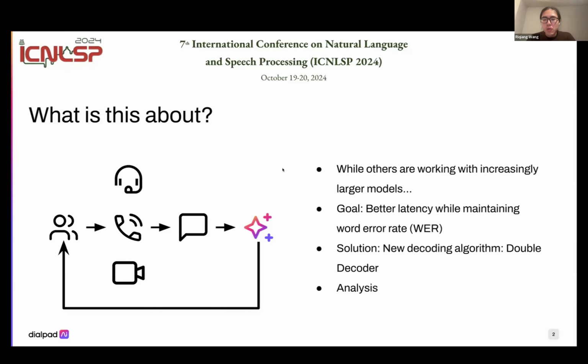So because of that, while a lot of other work has been focusing on larger models, such as Whisper, our goal is to get better latency while maintaining or improving the word error rate. Here we present a solution that we came up with, which is a new decoding algorithm that we call the double decoder. This is a very simple technique, and we're surprised that we haven't found anyone else presenting it anywhere. So we would like to share it.